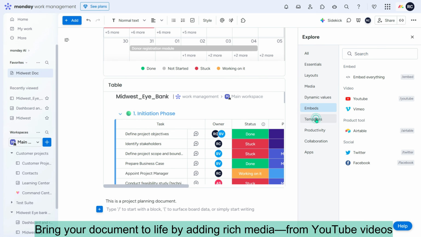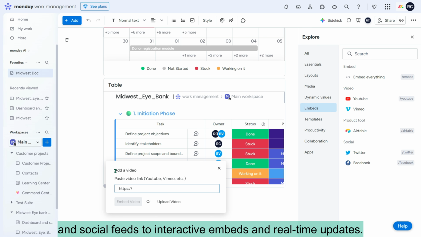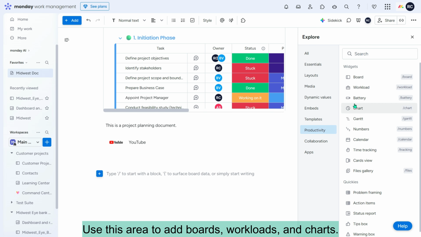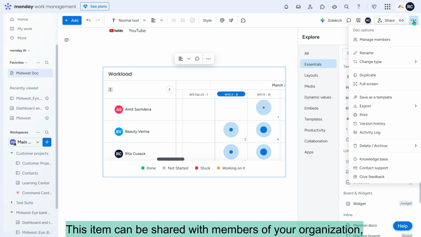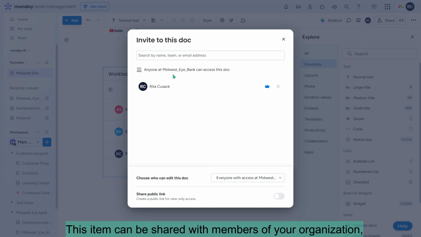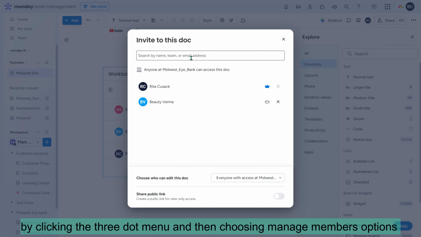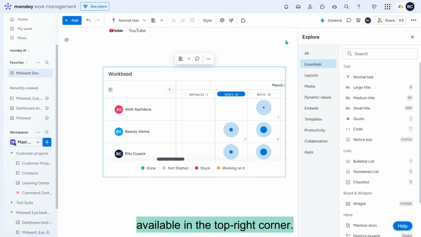Bring your document to life by adding rich media, from YouTube videos and social feeds to interactive embeds and real-time updates. Use this area to add boards, workloads, and charts. This item can be shared with members of your organization by clicking the three-dot menu and then choosing Manage Members options available in the top right corner.